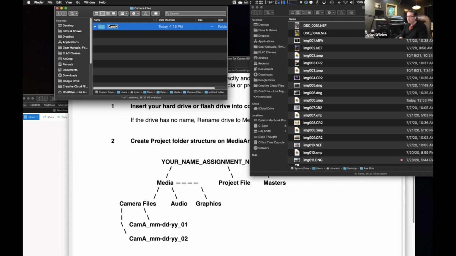And so I'm going to go camera A, and we kind of do underscore. I'm going to put the date that I shot. So today is going to be 11/20/21. And then I'm going to put another underscore in, and I'm going to put 01, and that's for day 1. So now I know the date that I shot, what camera it is, and what day of production.